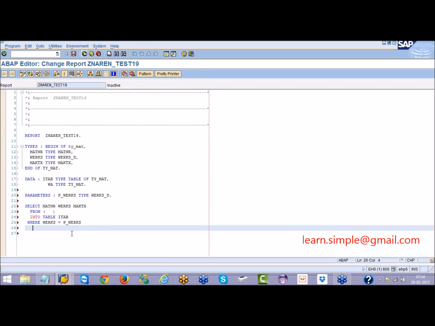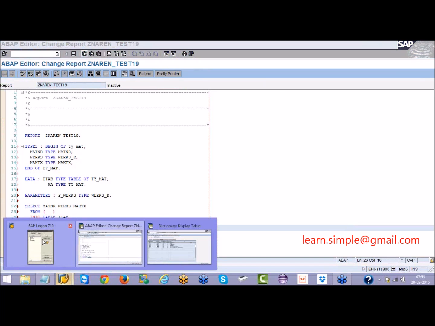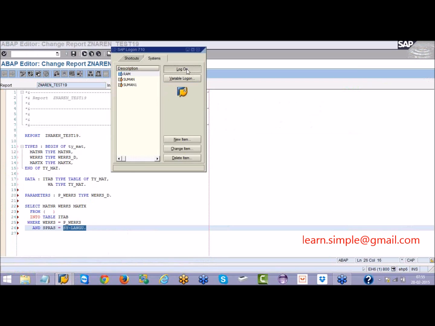But if you want only English language specific entries, you give spras equal to, in single quotes, 'en', otherwise you can also say sy-langu. sy-langu is called a system variable. This is a special variable which stores the current login language. In which language we are logged in? So while logging into SAP, we have some field here.